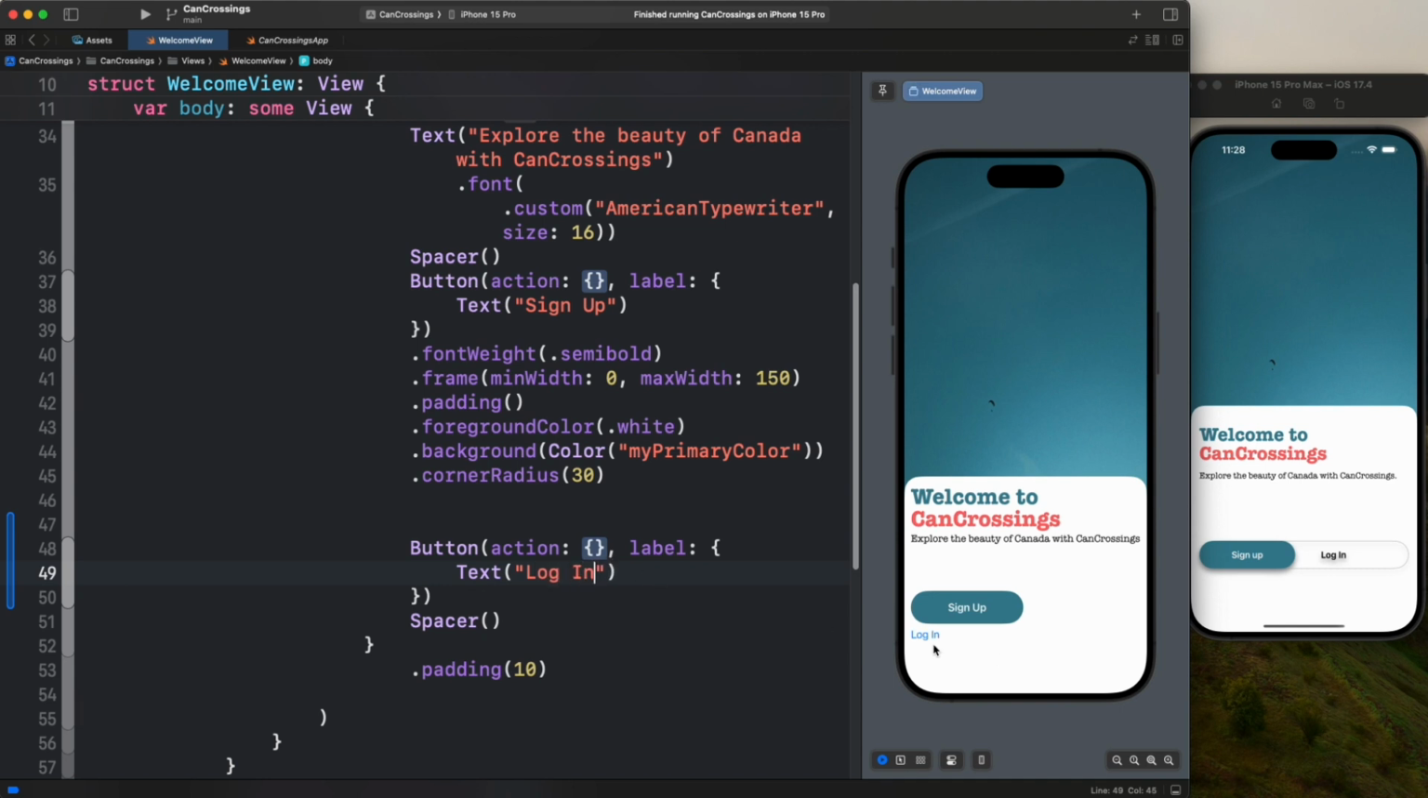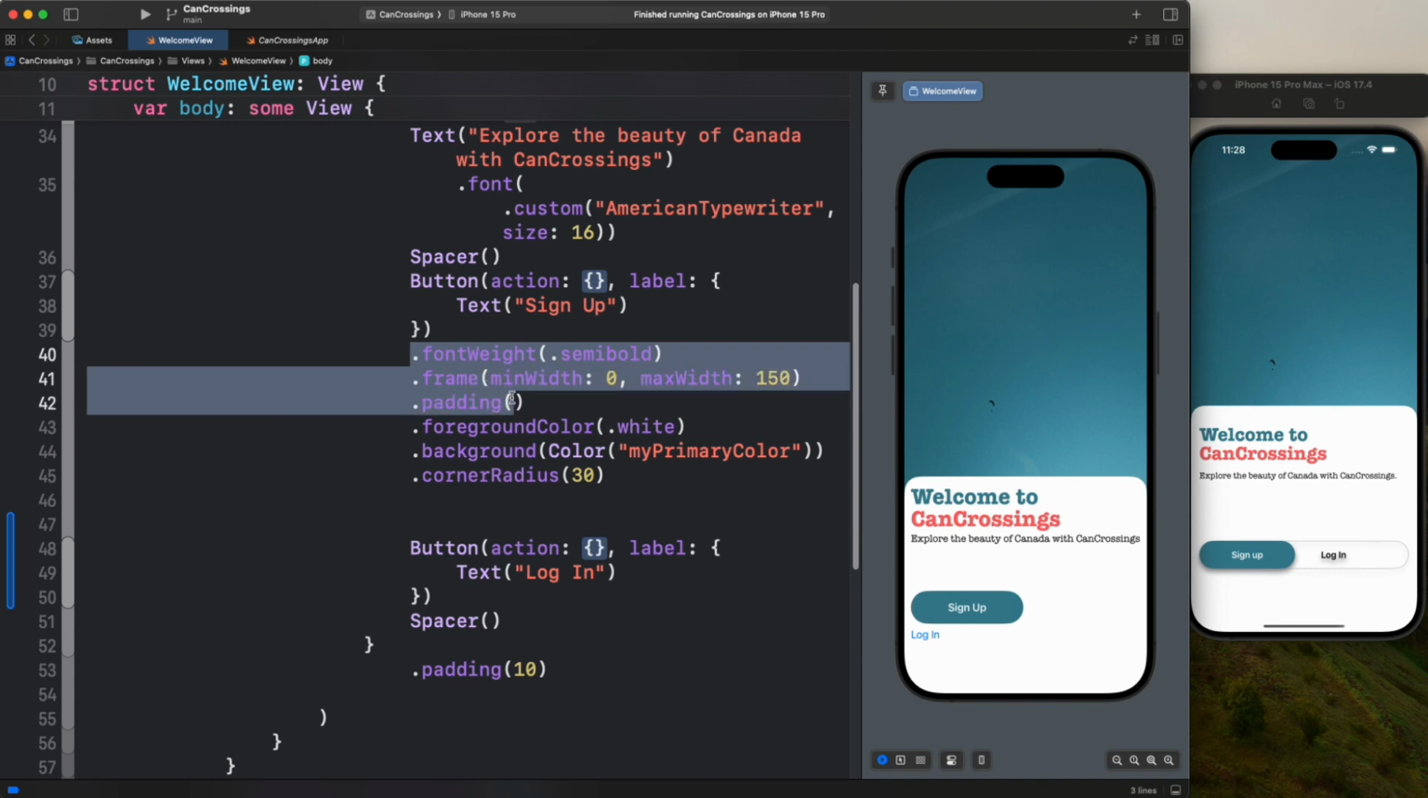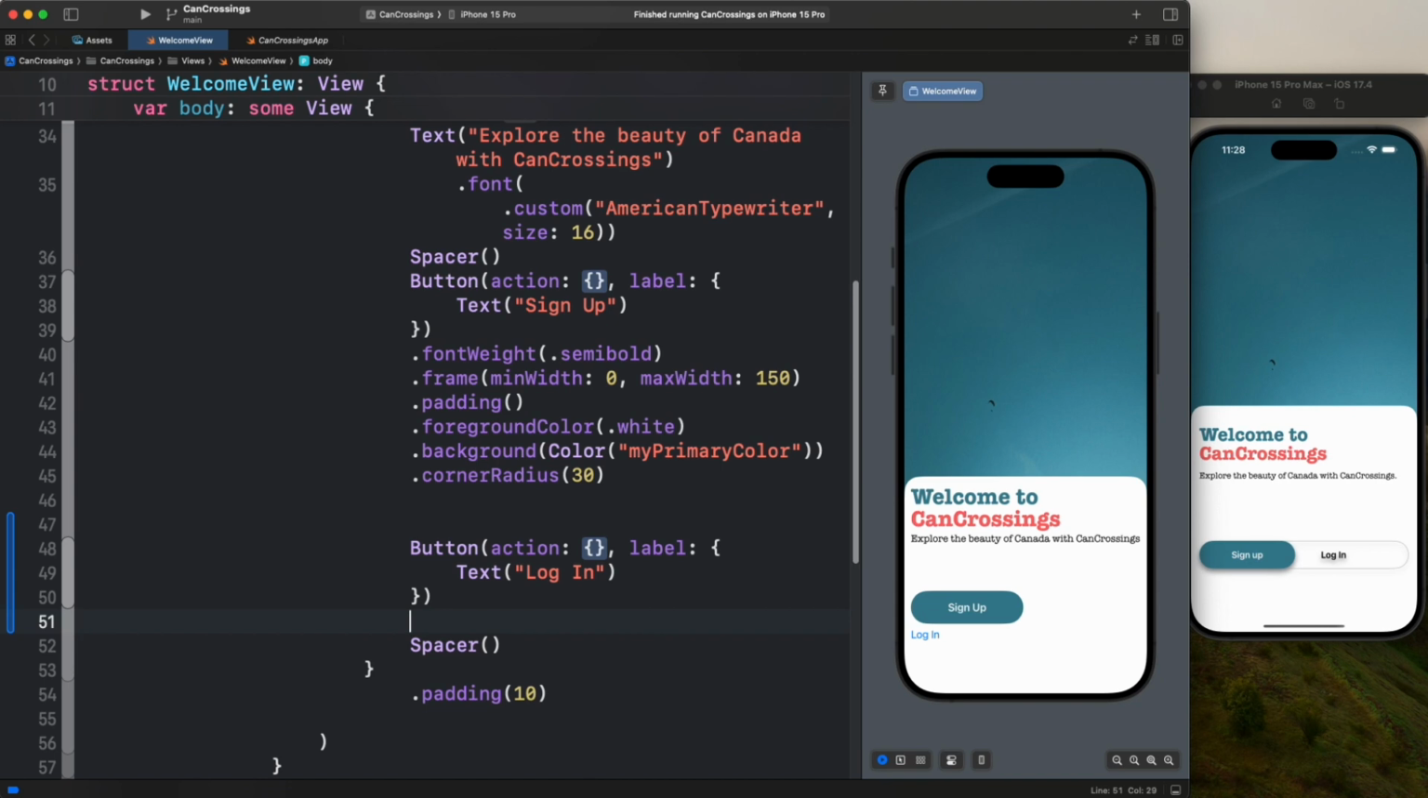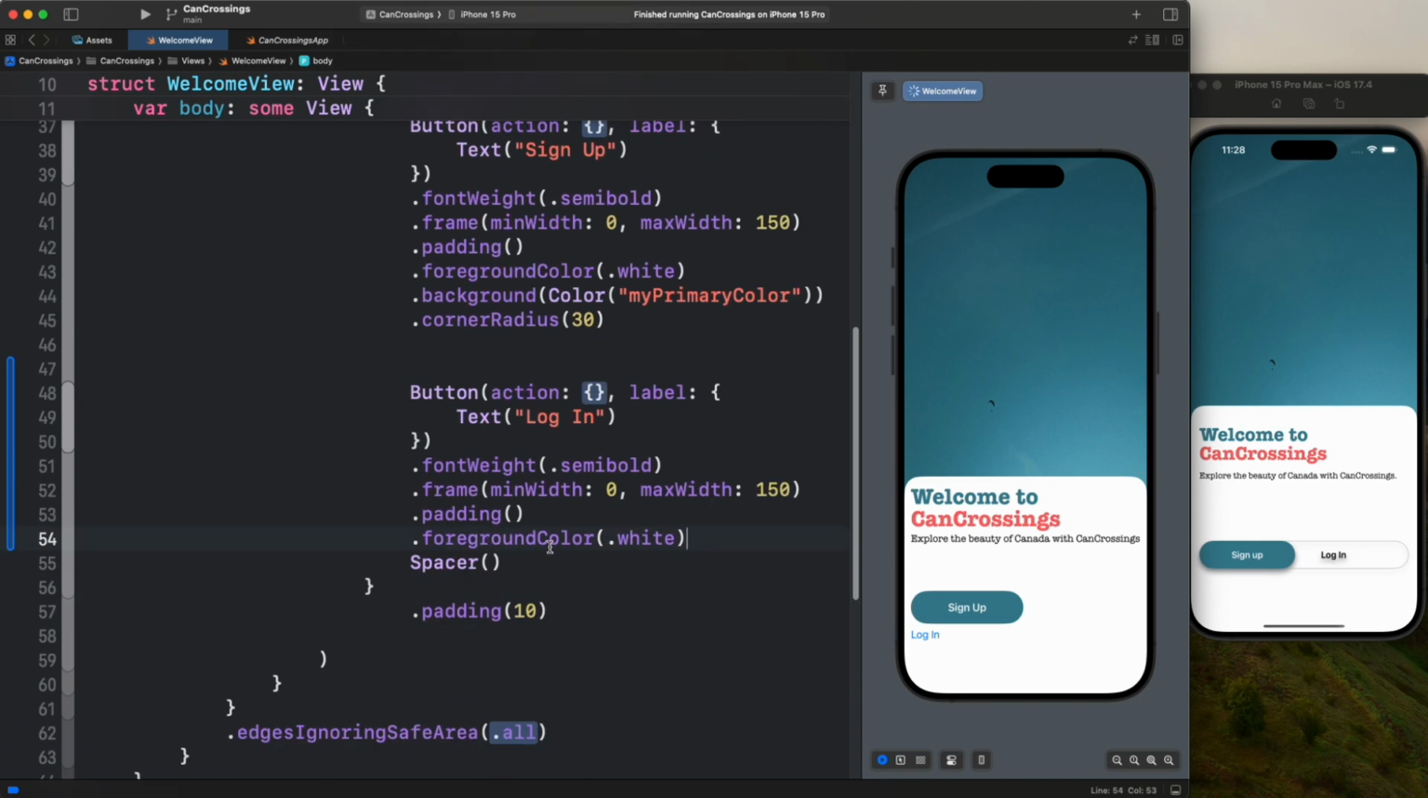And as you can see now, we have this login. For the properties, it's going to be pretty much the same as this sign up button. So here we still want this font weight, and we also want this frame, this padding, and this foreground color. So we can simply copy everything and paste it here.